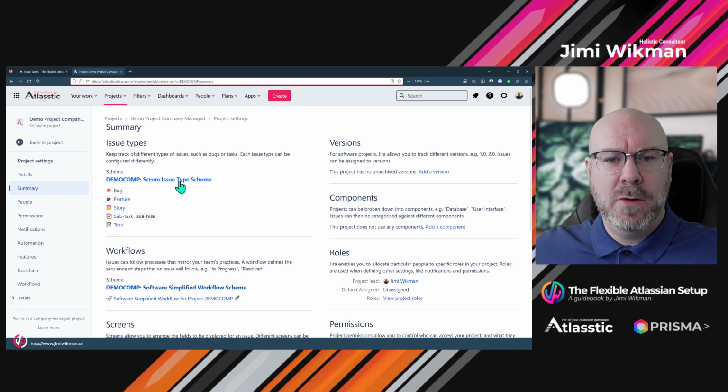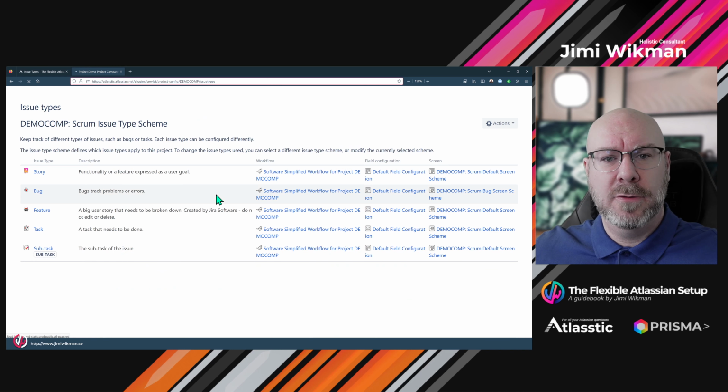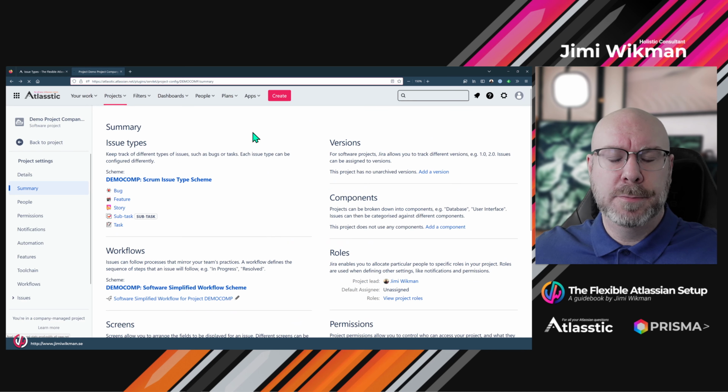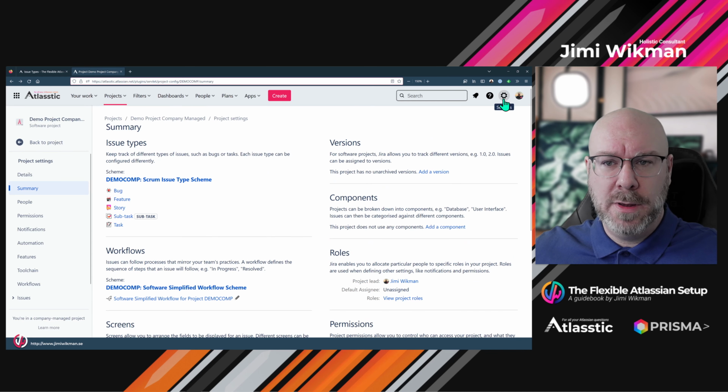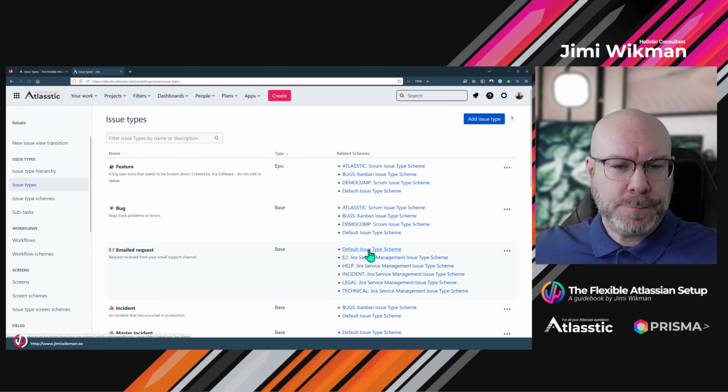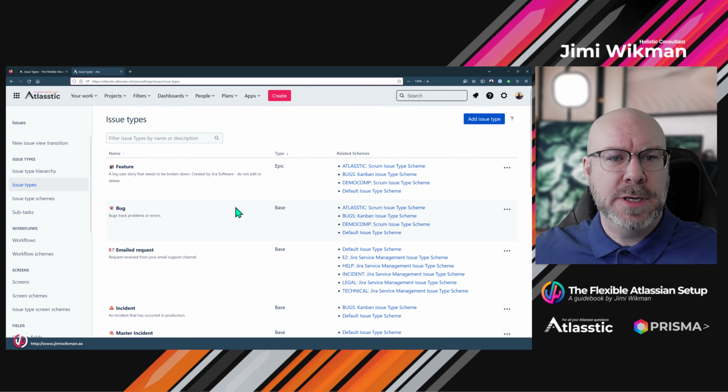We can either go this way and click here and then go through the different screens, and then we will end up in the admin section. But I prefer to do the other way around. I prefer to go to the admin settings directly. So what you do is you go to admin and you go to issues. And in the issues section, you will see that you have issue types on your left.